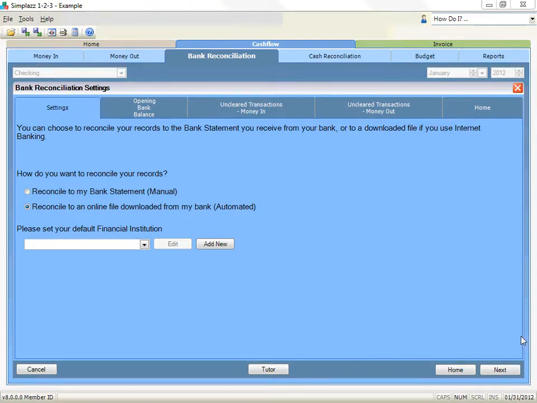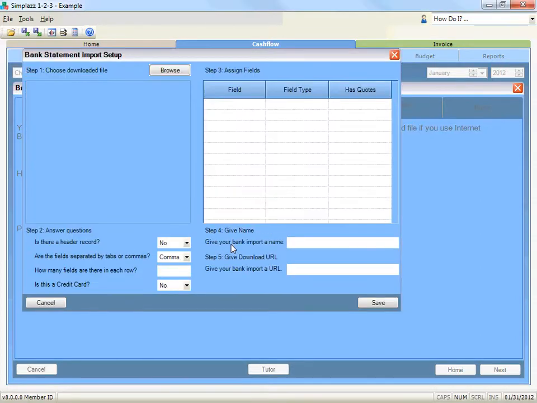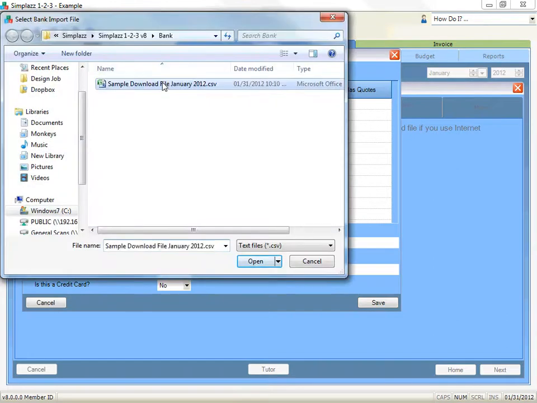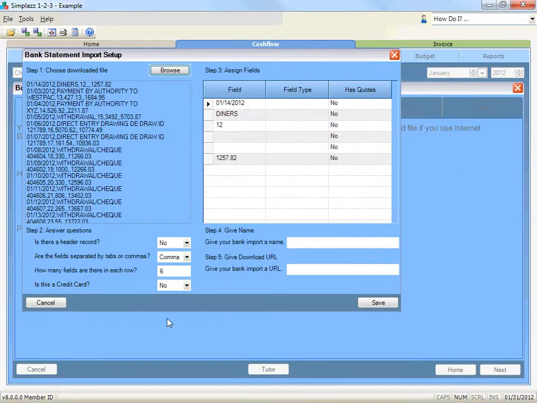Then, click on the Add New button to set your default financial institution. Click on the Browse button to locate the bank file you downloaded and open the file. Your data will show up in the preview window. Step 2 is to answer the question in the bottom left corner of the pop-up window.